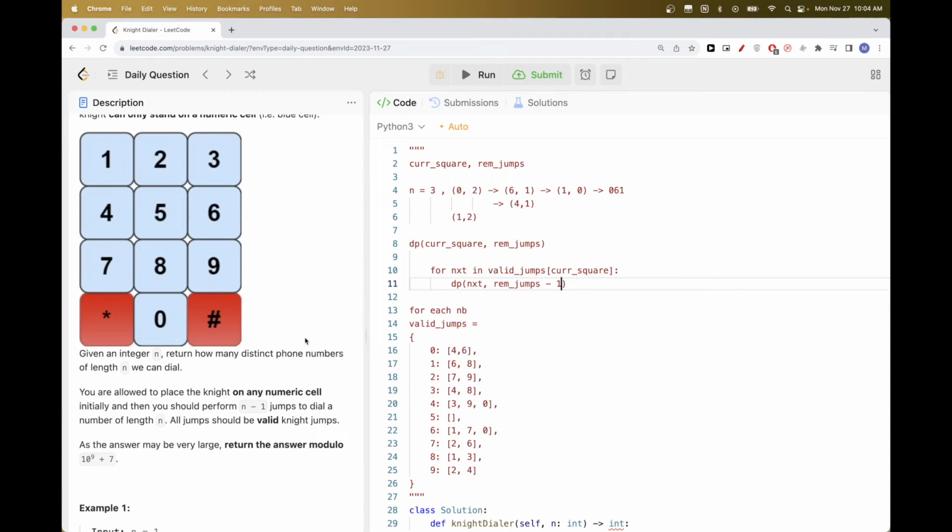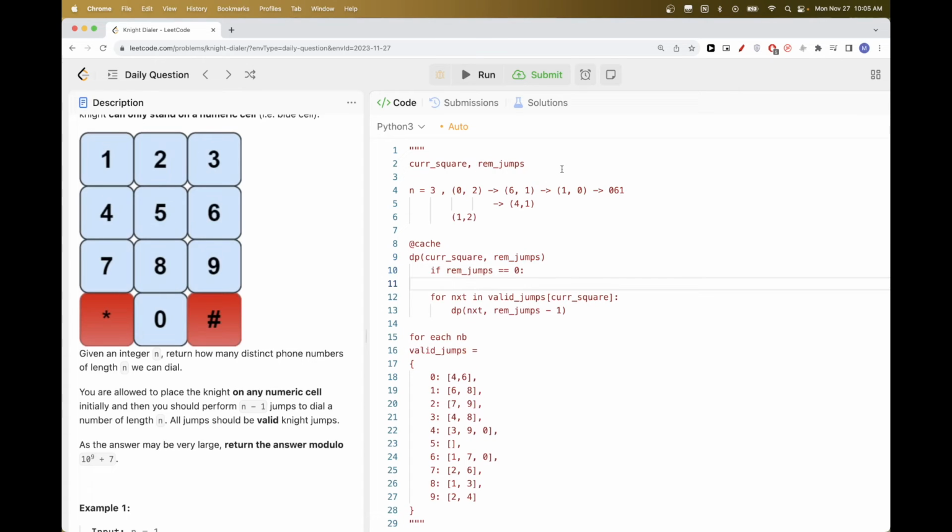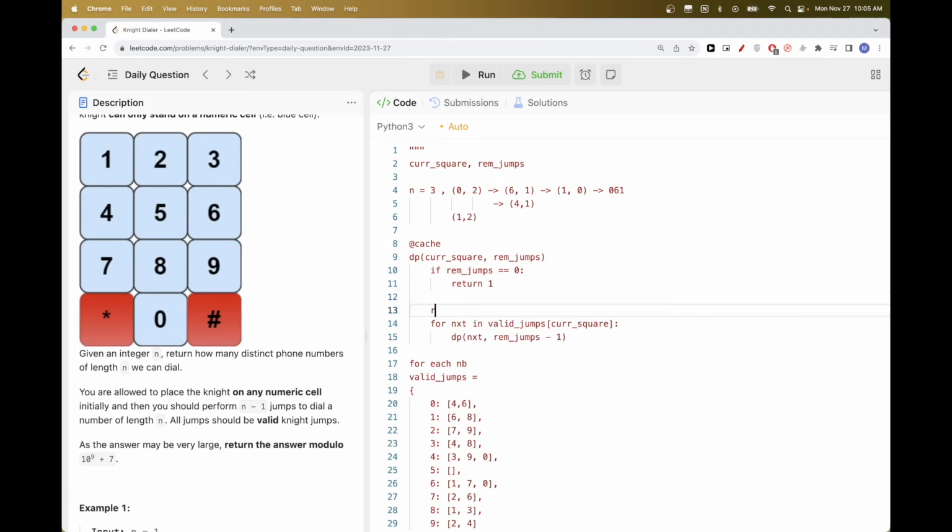We can, of course, cache, because there will be repetitive states. Because, for example, 6, you can get to it from 0. You can also get to it from 1. So we don't need to calculate it multiple times. So we can just cache our DP here. The other thing is, what is our base case? Well, base case should be if there are no more remaining jumps, right? We are done. And when we don't have any remaining jumps, that's one way. We found a valid way to get to a number of length n, so we can just return 1. And the result here needs to add up all the different ways, right? And that's what we return at the end. Of course, we will need to do modulo, but that's the idea here.